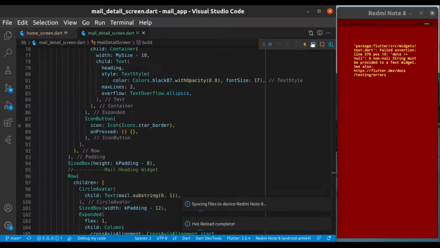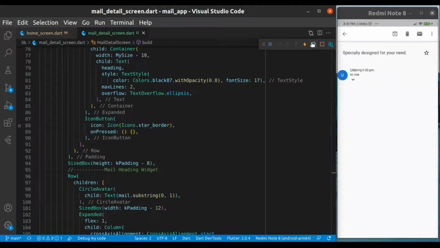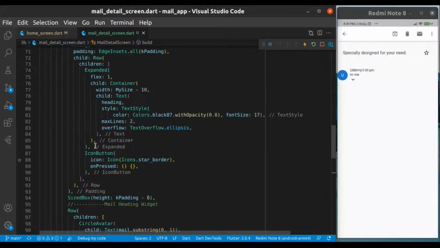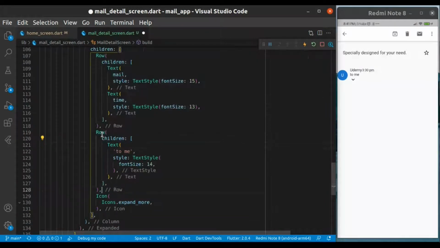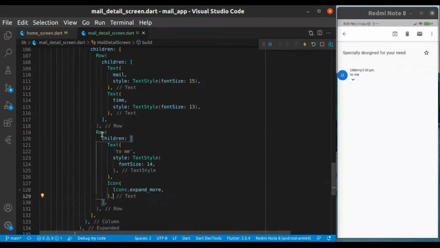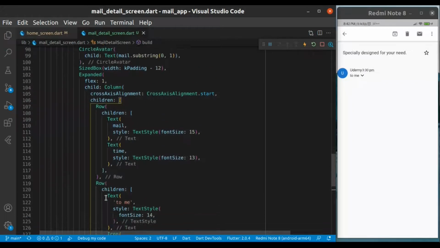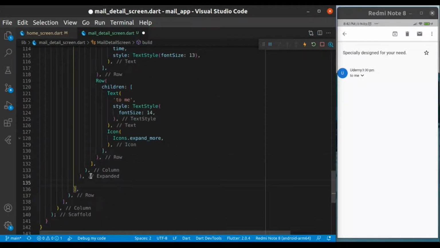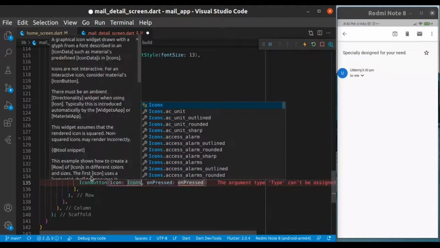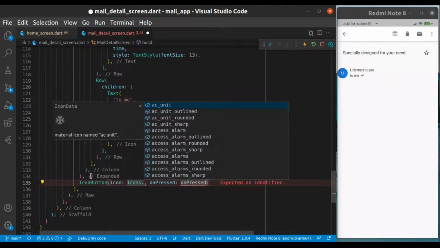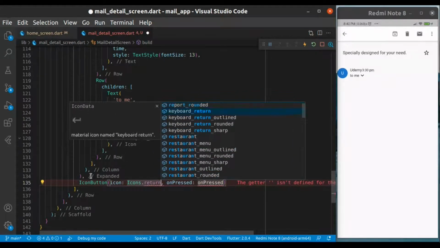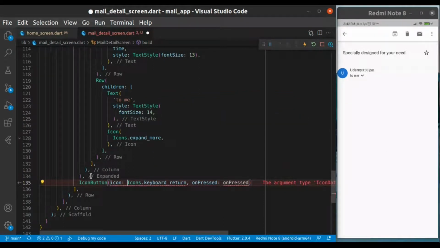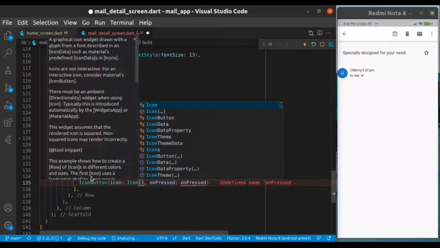And restart, do not forget to restart. Remove the expanded widget because we want it to be placed on the left hand side. Move the icon to the row on the right hand side of the "to me" constant text. Place some spacing on this row, but before, just place the icon button on the right hand side. I guess it's keyboard back, I forgot it, yes, keyboard return.